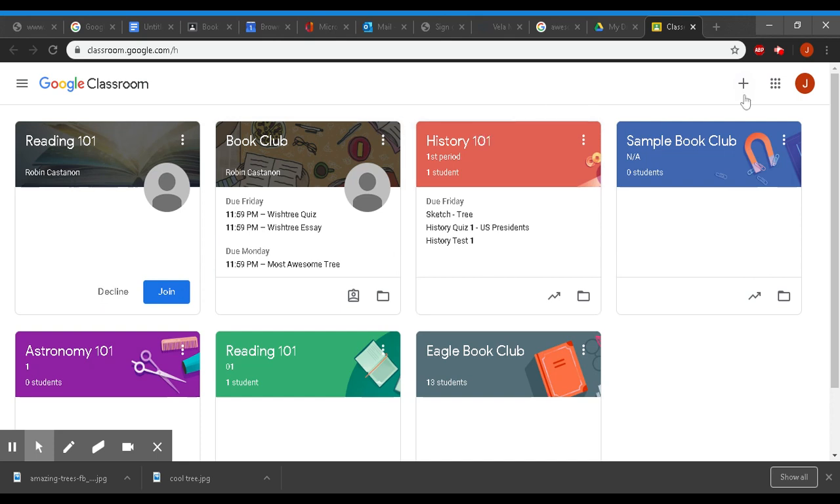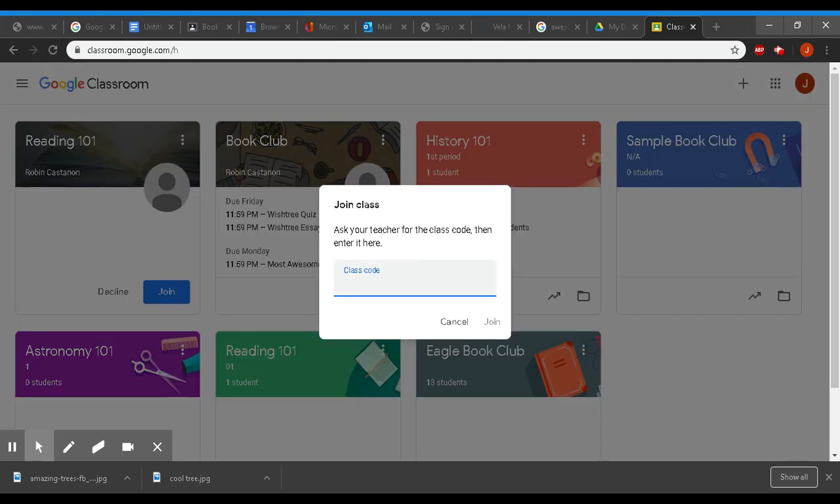Another thing that I want to mention is this little plus sign. If you click on the little plus sign, it gives you an option to either create a class or join a class. Now, depending on your account, you may not be able to create a class. If you're a student, you might just be able to join. I can't confirm that, but that could be the case. In any case, if you click on join class, it'll ask you to type in a class code.